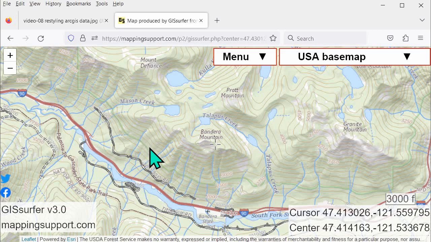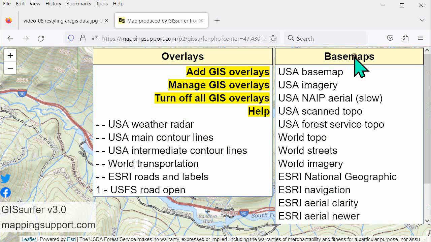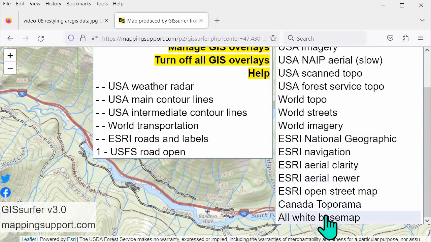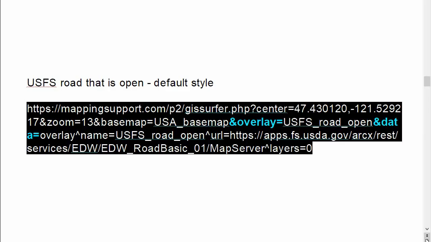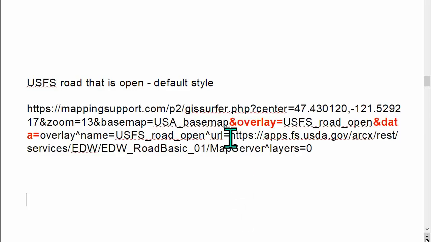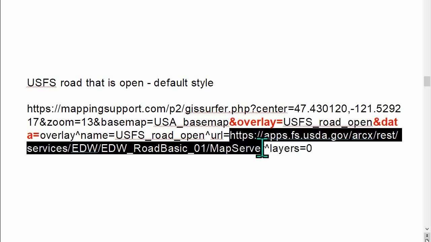And now we see the map and we see the road right here, and notice that labels are displayed on the roads. A little better look at that if we go to the all-white base map. Okay, there's roads, labels, etc. So the map is displaying the default styling defined on the server. Let's go back to the map link here. The address for the data on the server is right there.